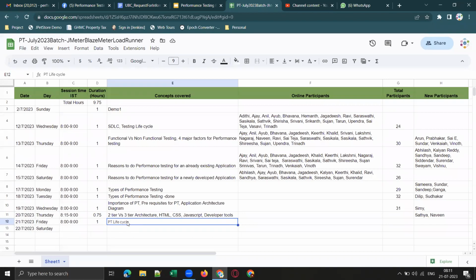Before starting the performance testing lifecycle, I'd like to have a quick assessment, guys. What is a thick client application? Bhavana, what is a thick client application? Sir, thick client means the application which we are fetching from the desktop. That is called thick client because it occupies some computer memory. That's why it's called a thick client application.